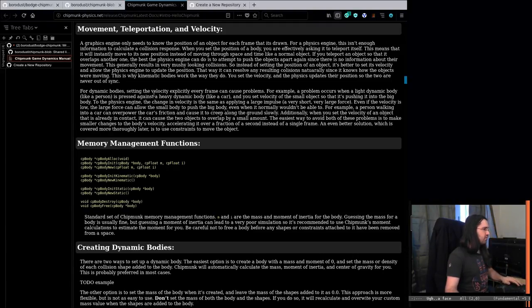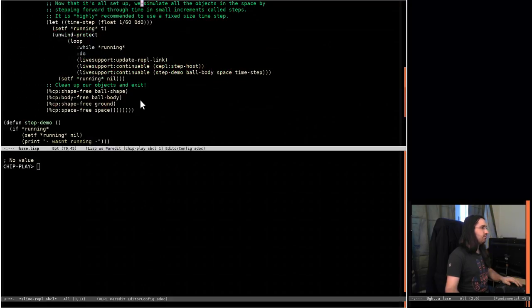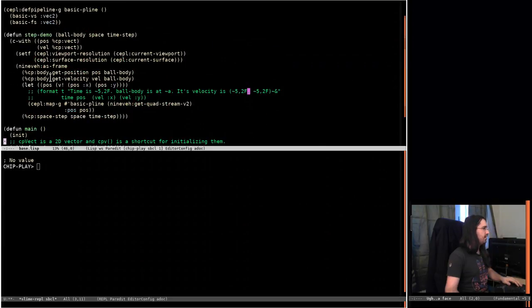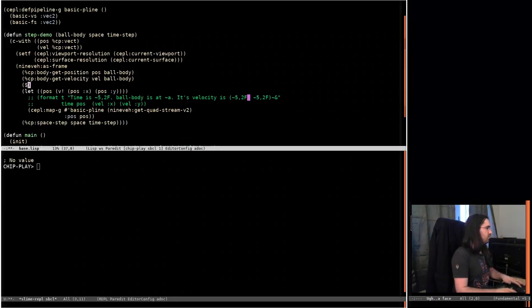I'm assuming, seeing as we've got a lovely, well-named get position here, there's probably a set position as well. Let's have a look. Do CP body set position. I'm going to have to enable concurrent hints.